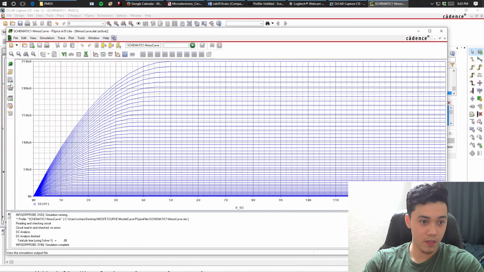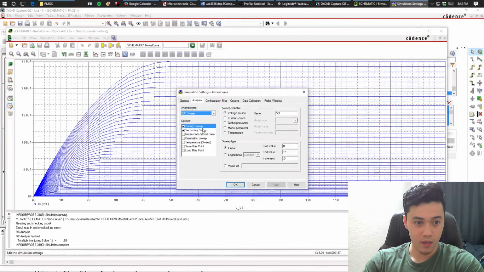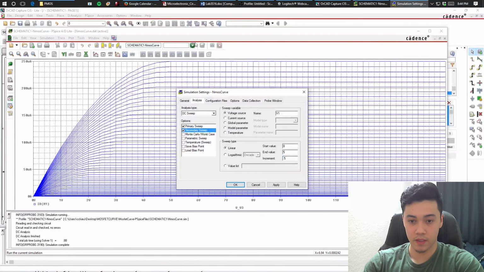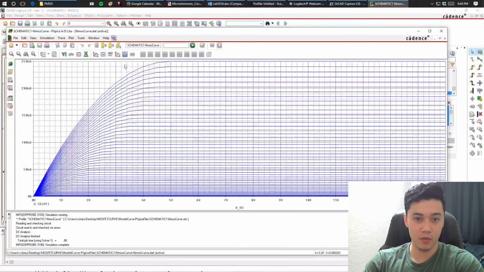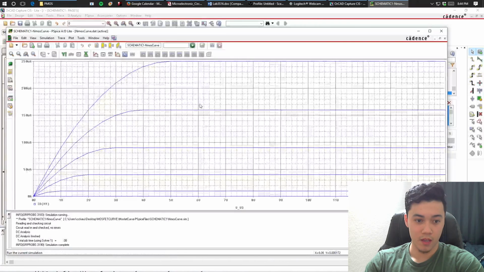So let's go ahead and edit our simulation. For the primary sweep, okay, 15 volts is fine, half a volt. For our secondary sweep, let's change this to 0.5, or even just 1 volt. Apply, click OK, and then we'll run our simulation again. And there you have it.